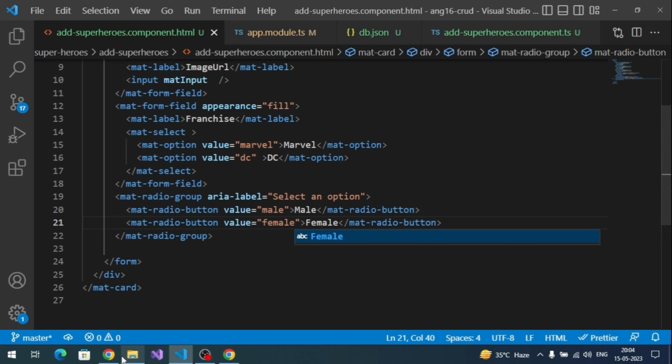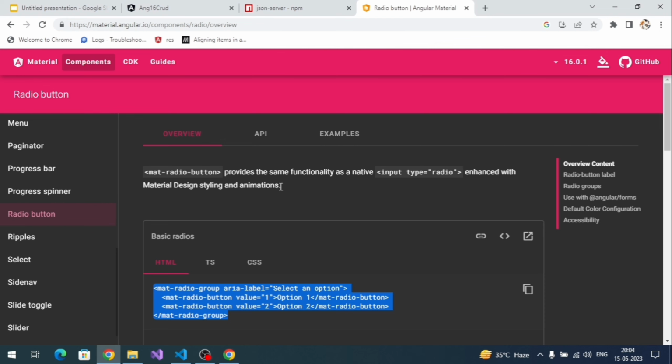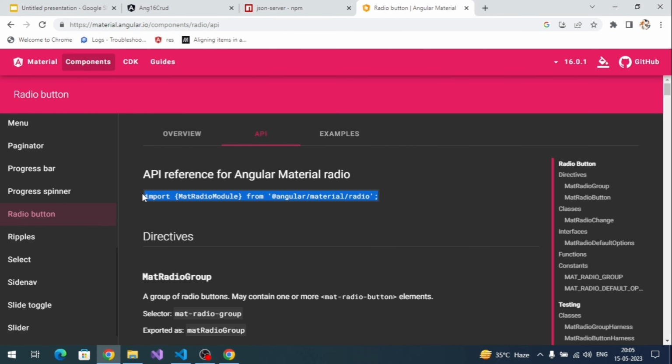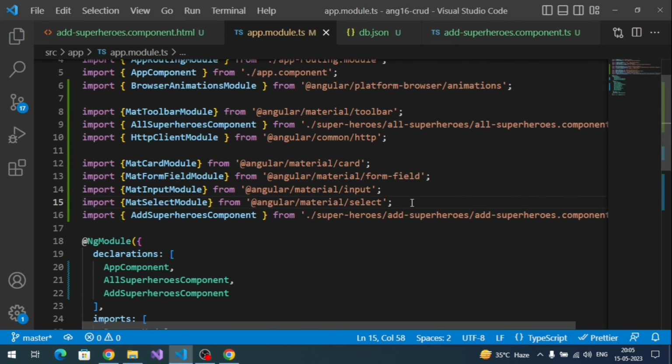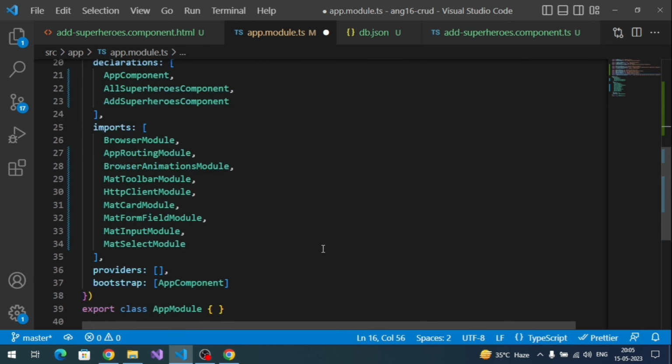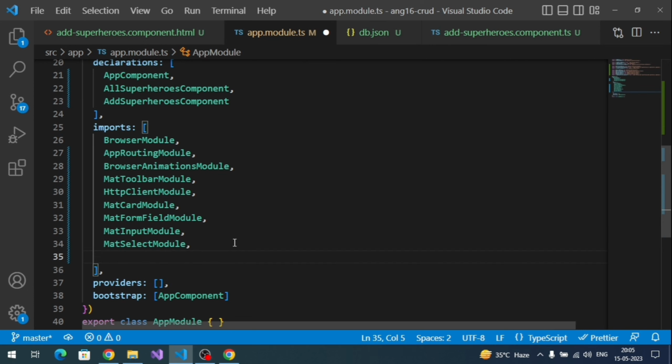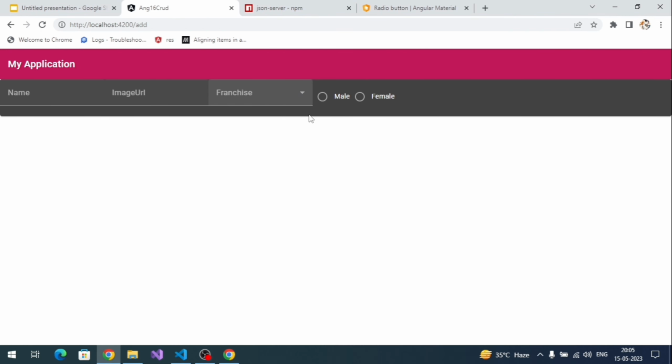And the next thing, we have to import its module also. So copy this, go to our app module and add it here, and also add it in the imports array, mat radio module. So let's check. See, now we are getting the data, but everything is coming side by side, right? So I want them to display one after another.